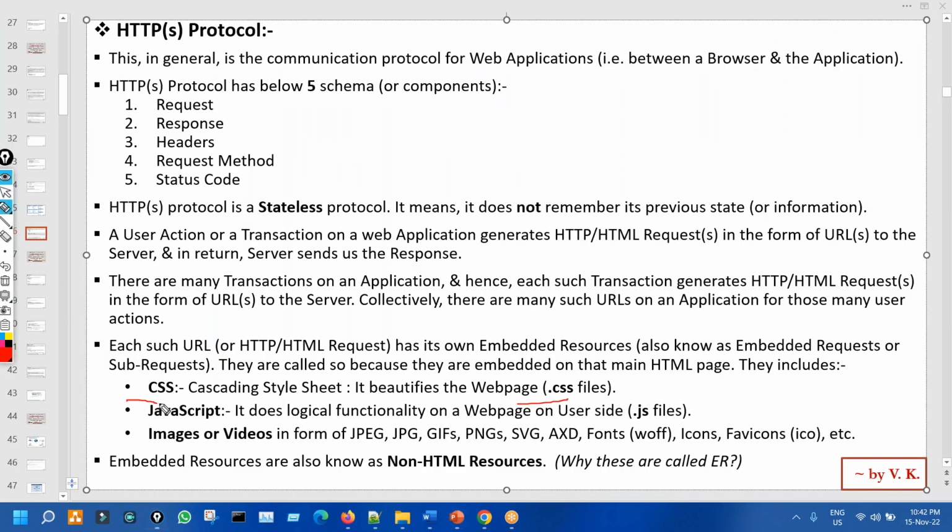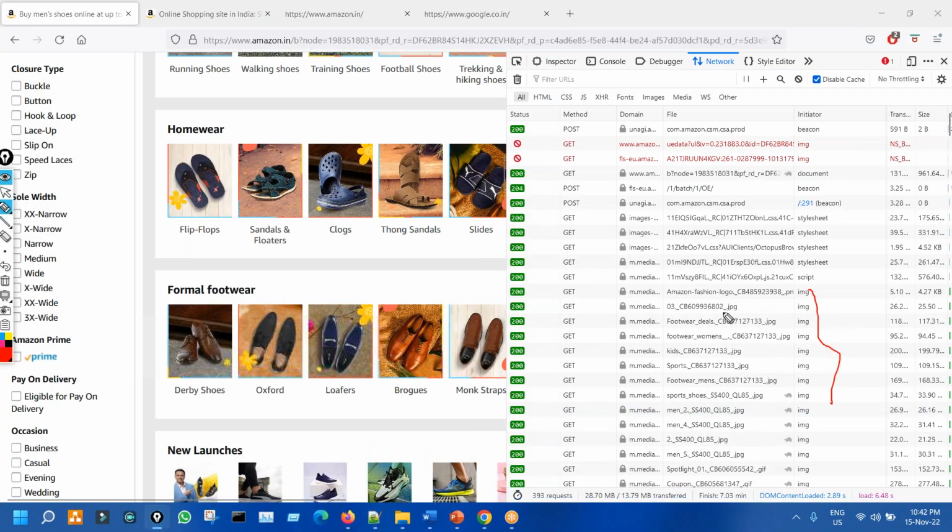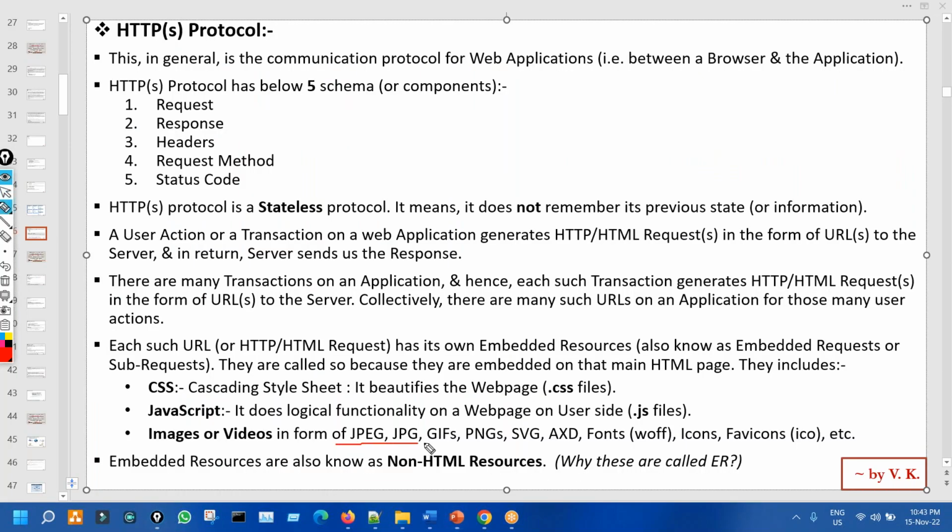Then images, I'll come to JavaScript. Before that, I'll explain images or videos. So this kind of extension that you see, all will be embedded resources. See, okay, JPEG, JPG, GIF, PNG, SVG, font, icon, favicon, right? So you can see they are there, right? See, images, JPEG, PNG, JPEG, GIF, right? So I have generally kept the list of that, like what will be the images and video, what will be the extension of that. All will be embedded resources.